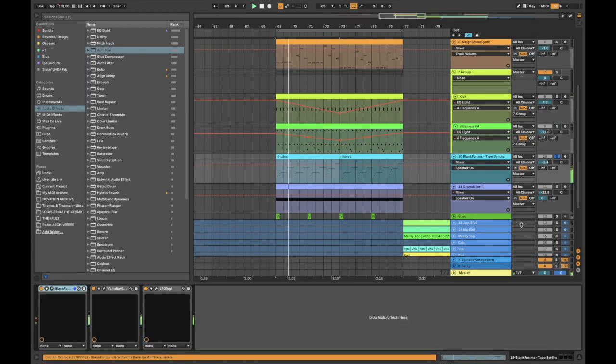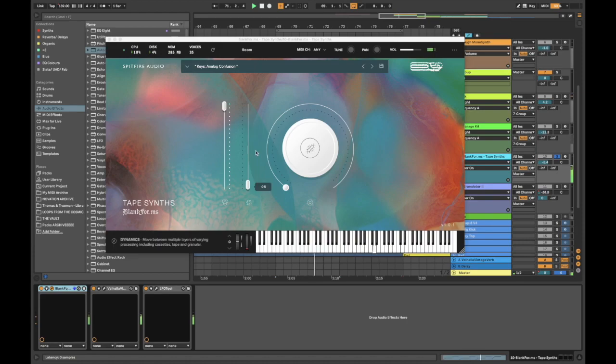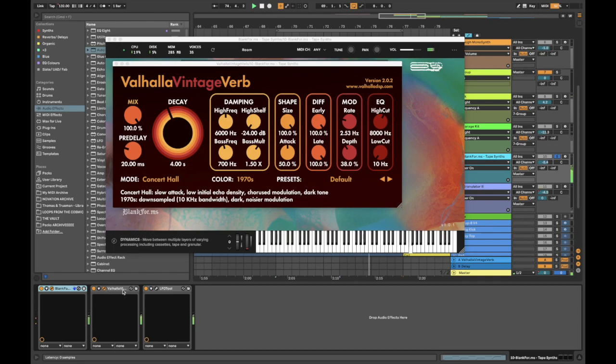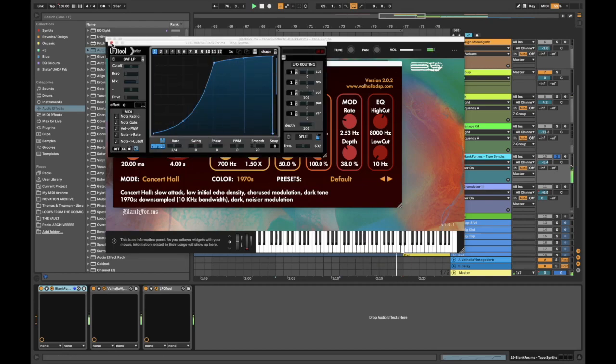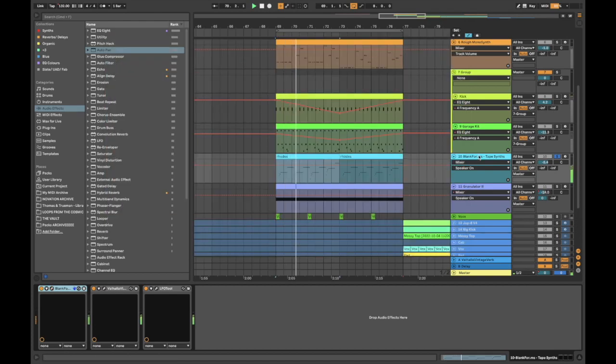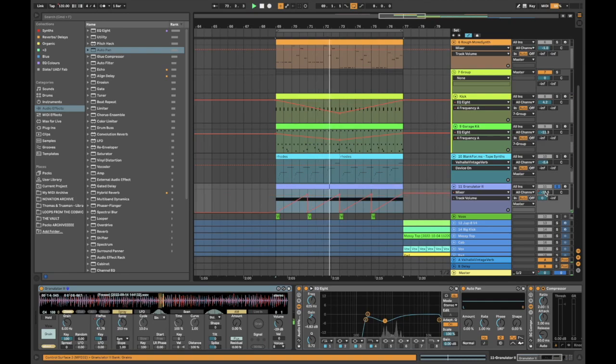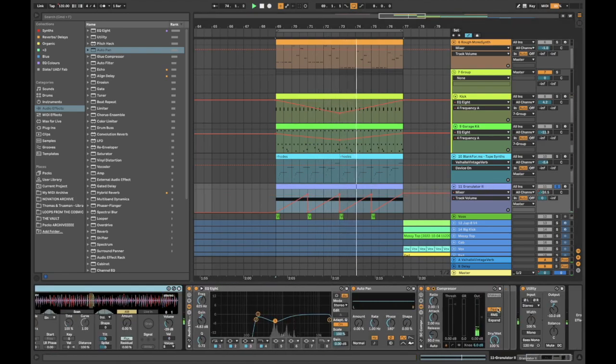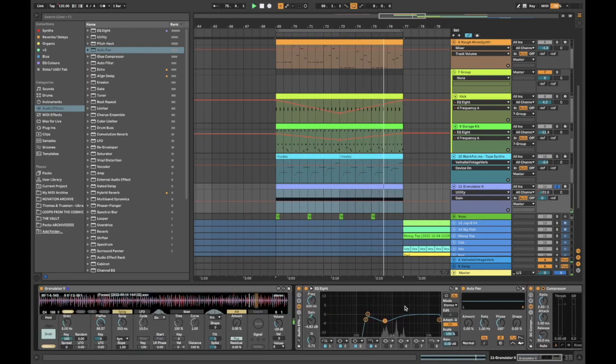Blank Forms again. Analog Confusion preset. Run into Vintage Verb and LFO to create the pulse. If we take the Vintage Verb off, here it's adding a lot of the width. And then finally Granulator again, very quietly in the background, adding some texture. The file position jumping around.